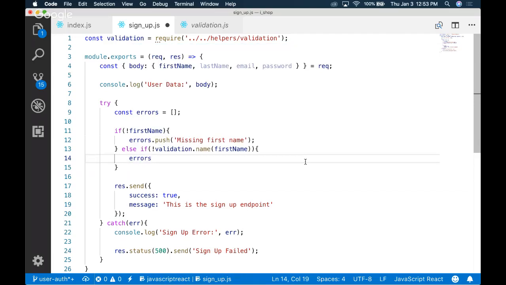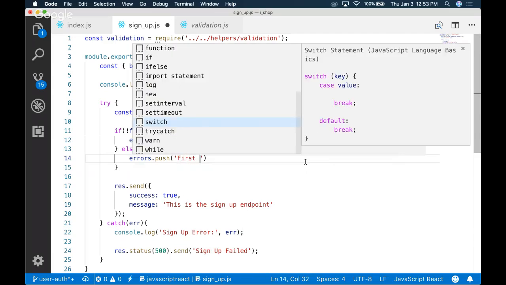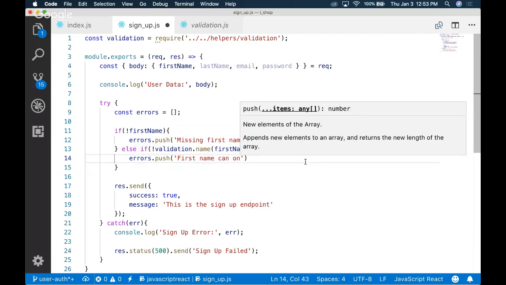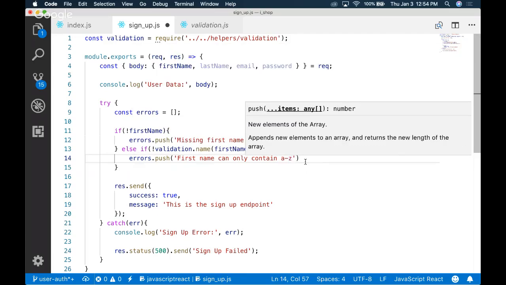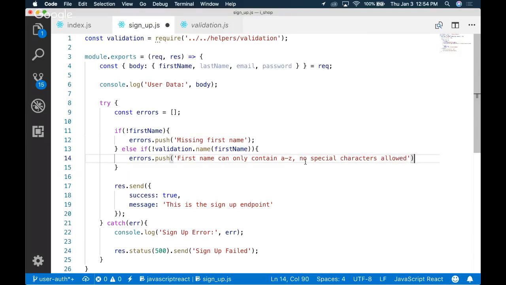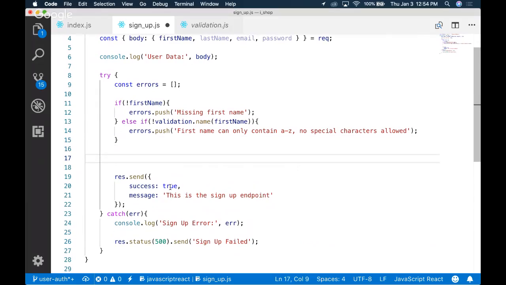Then errors dot push first name can only contain no special, I don't know, whatever you want to put for their message. I start overthinking it and making it worse. And it really doesn't matter that terribly much.